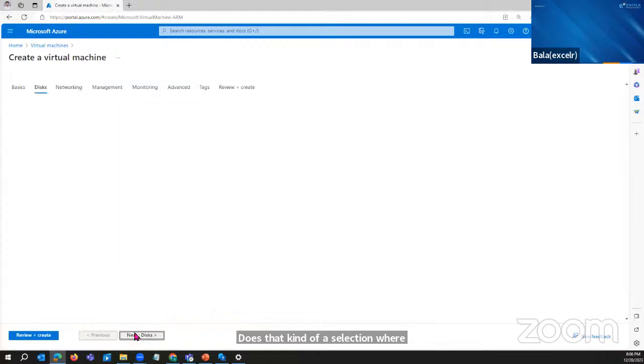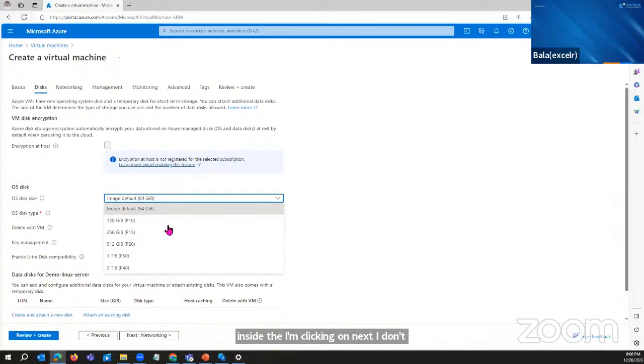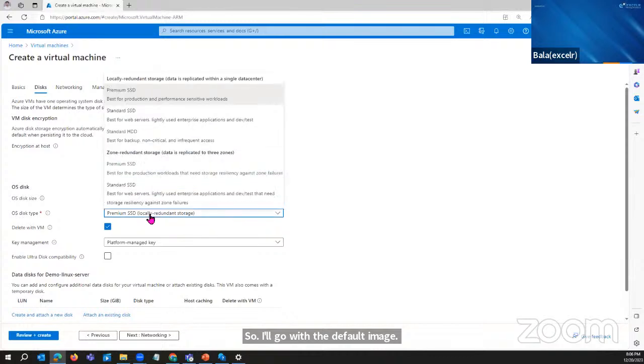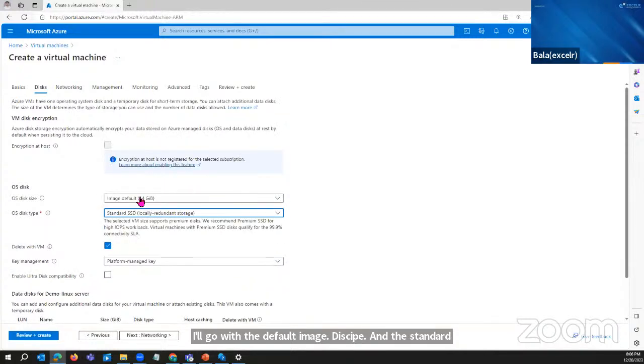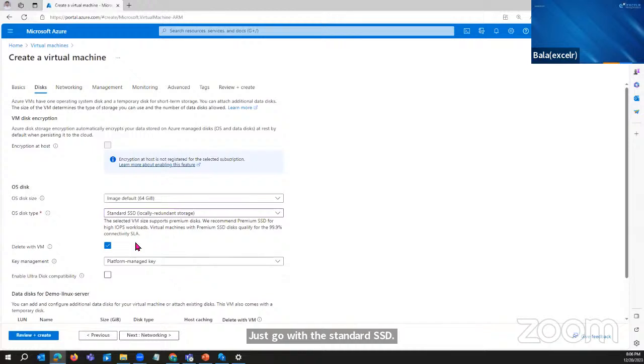I'm clicking on next. I don't have any storage, so I'll go with the default image. Disk type is 64 GB and standard. Just go with the standard SSD. I don't have anything. Okay, let's keep it.